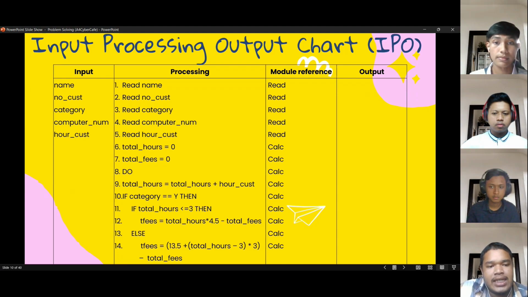Then for the processing, it is a little bit the same as the processing required from the PAC, but there are some differences. From number 1 and number 5, there are certain things that will be entered by the customer, such as name, number customer, category, computer number, and hour customer.